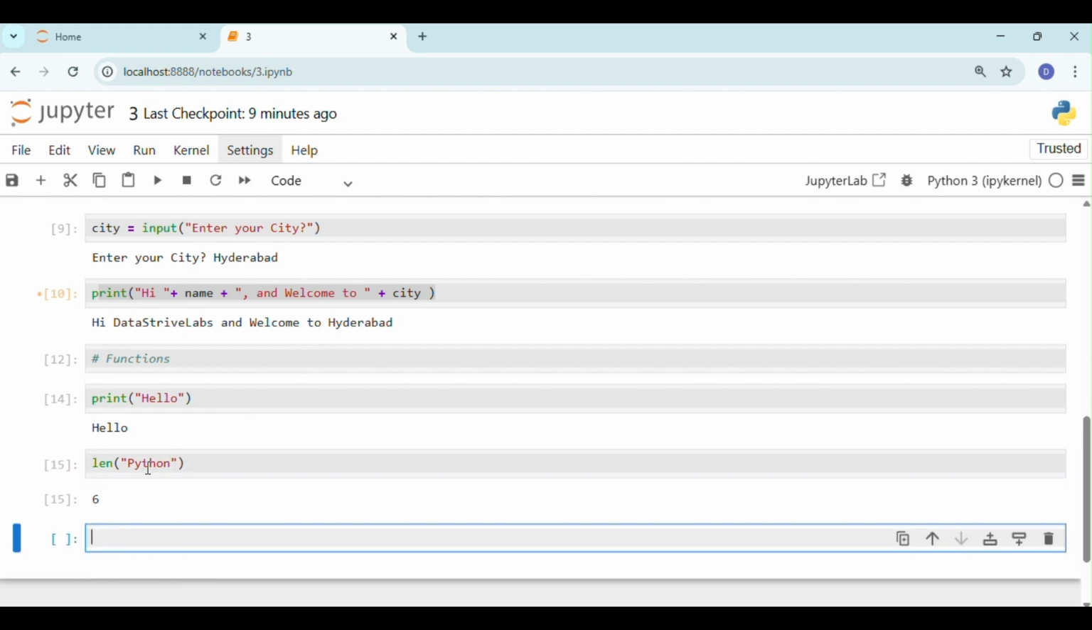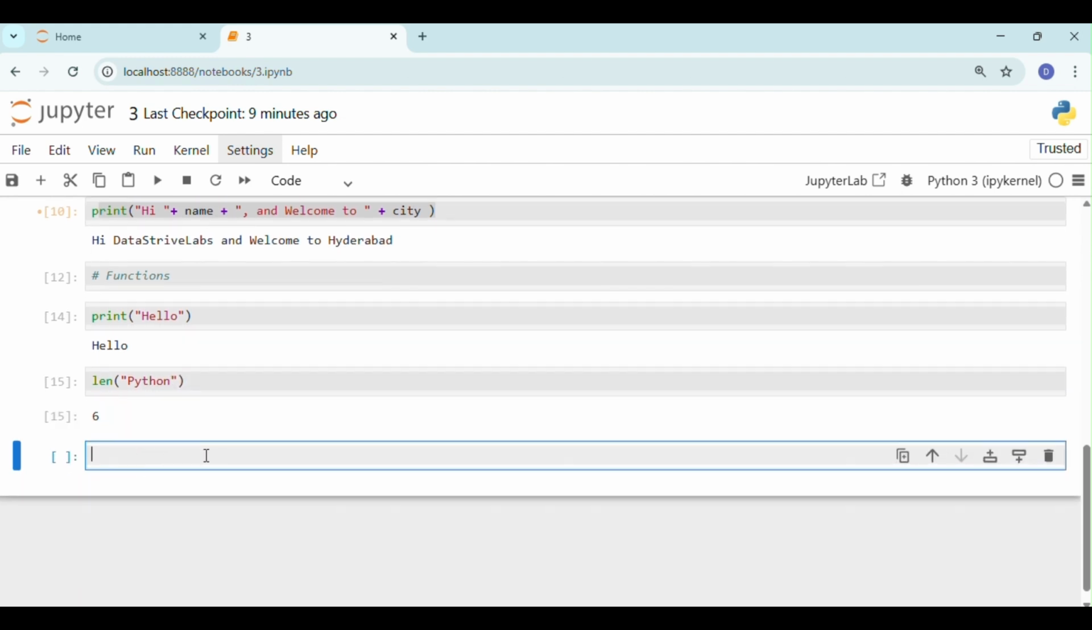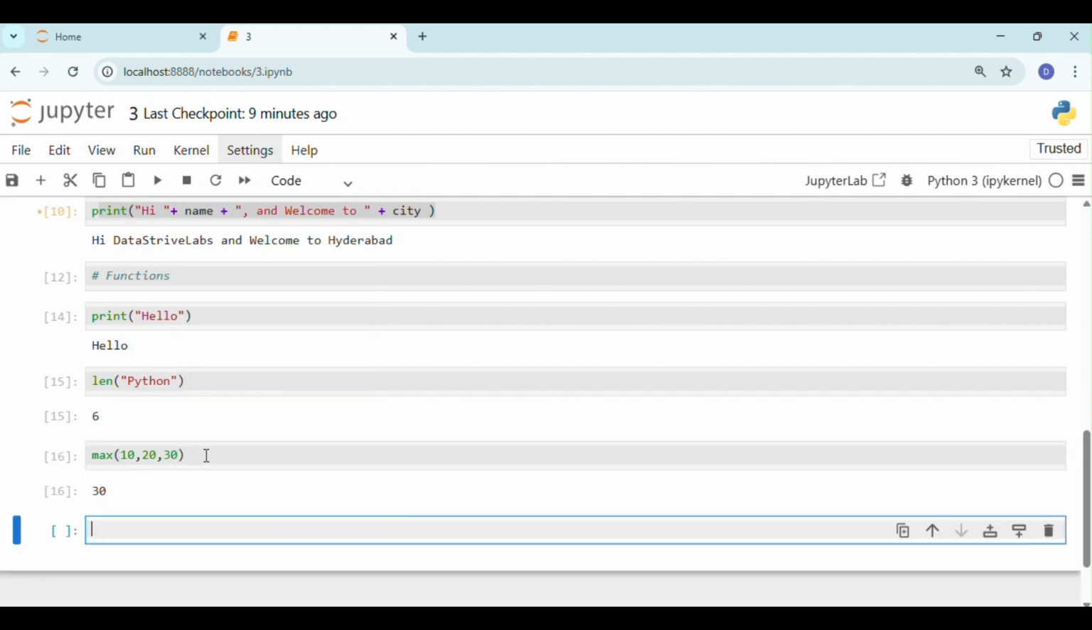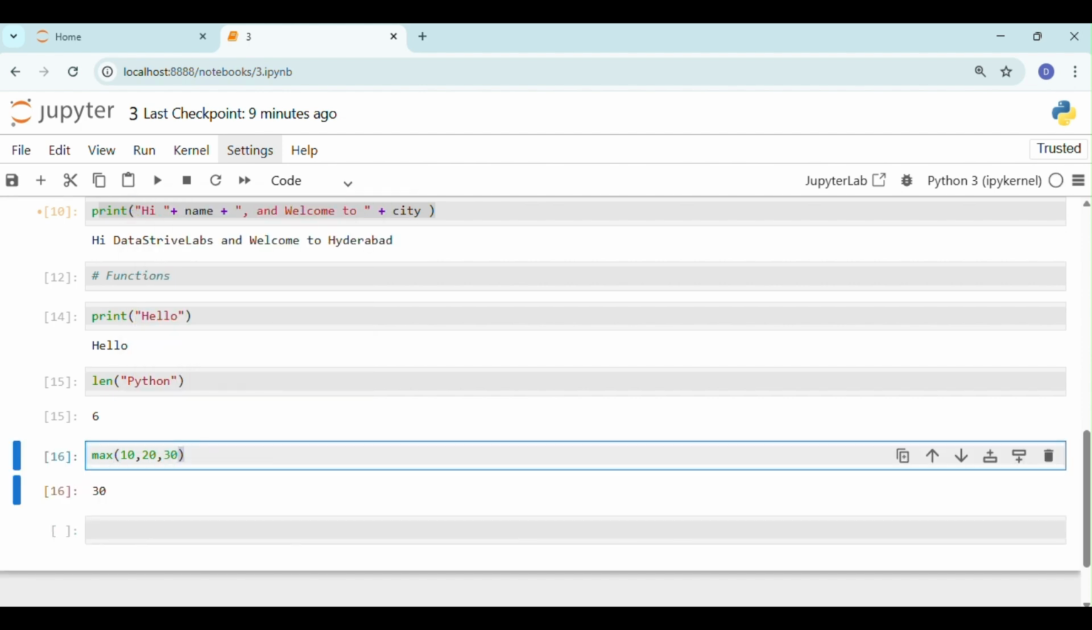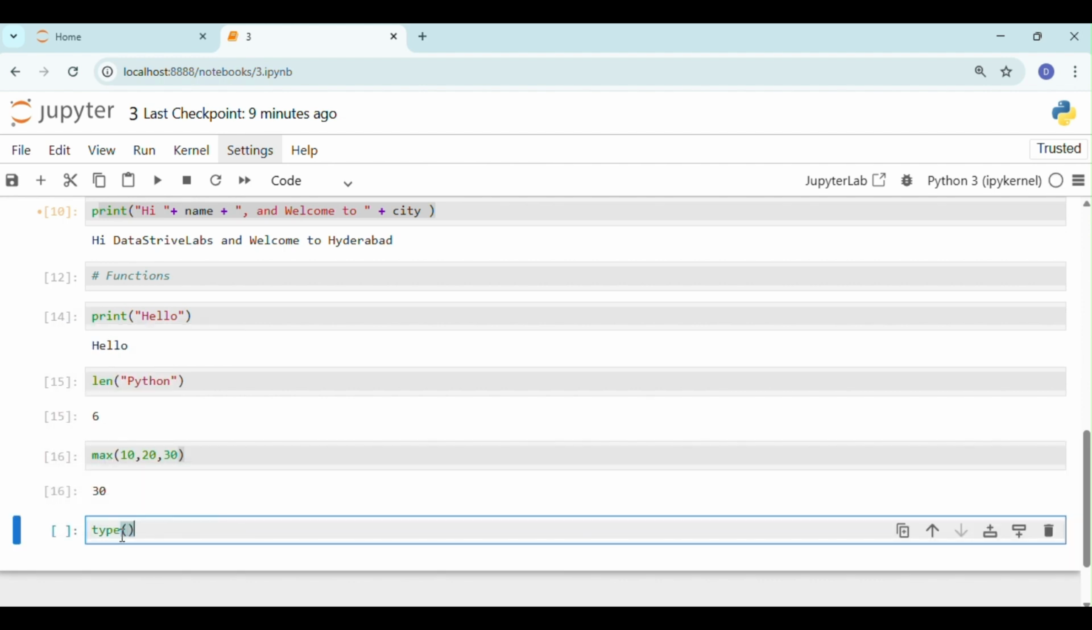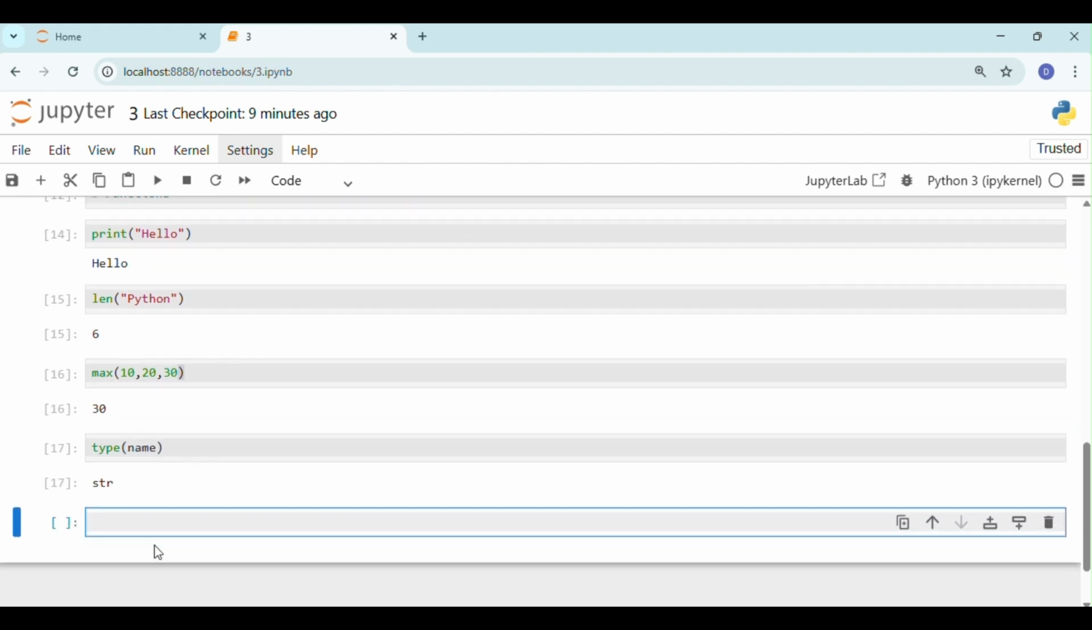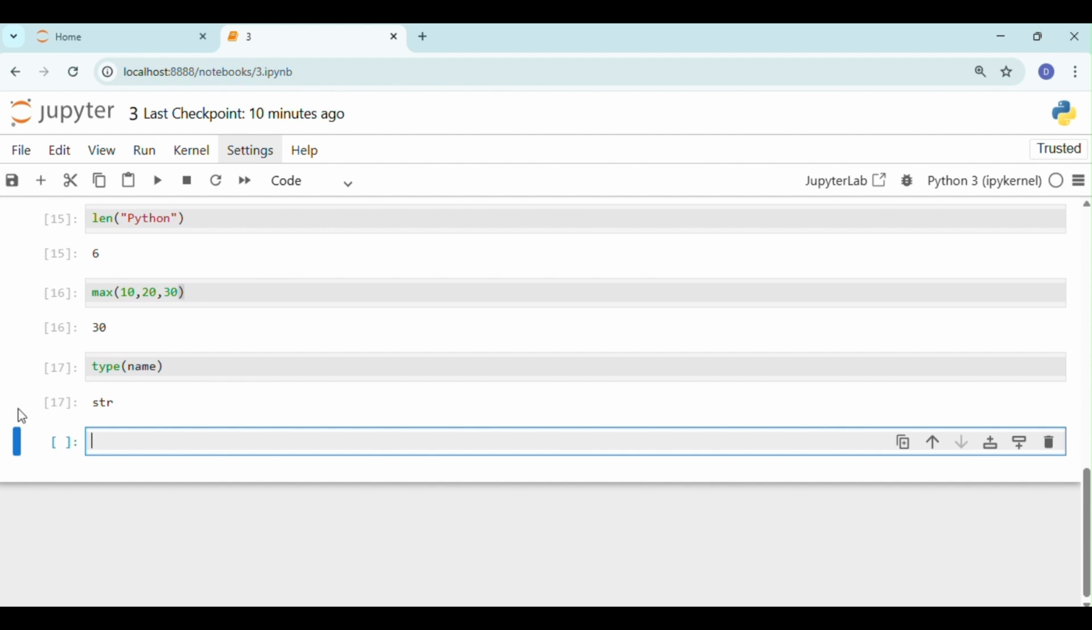Length is a function. If you have some elements and want to identify the maximum of them, we have max of 10, 20, 30, and it will give you the maximum value. And we have type. So we have looked at all these functions. Type of name will give you the data type of that particular variable. These are built-in functions.